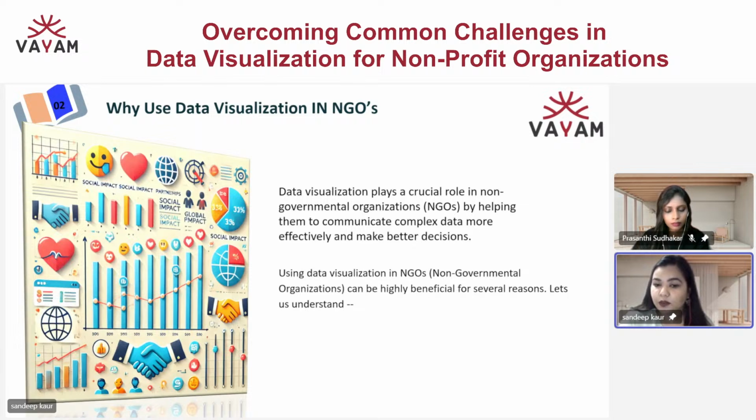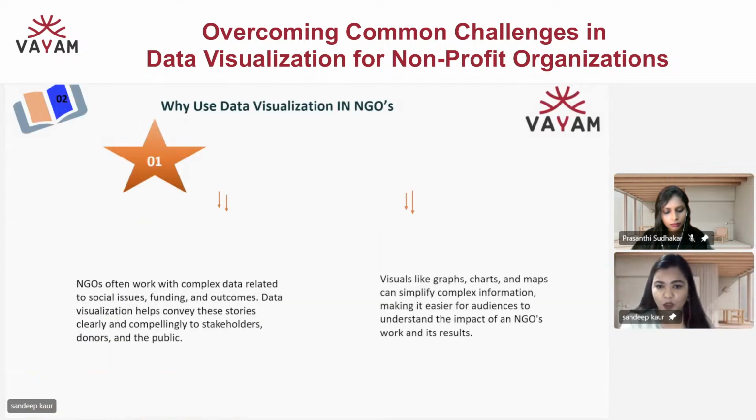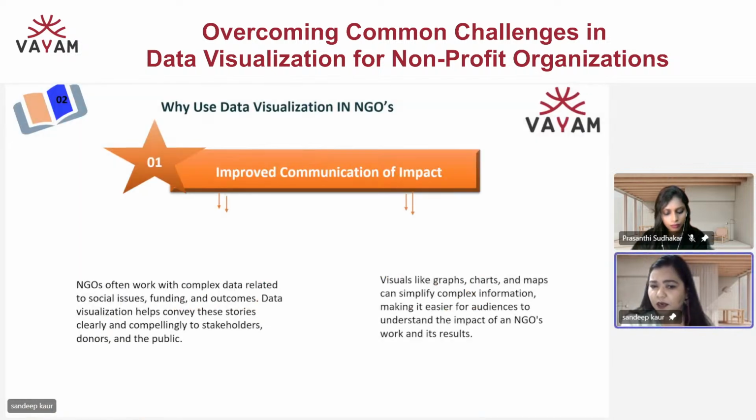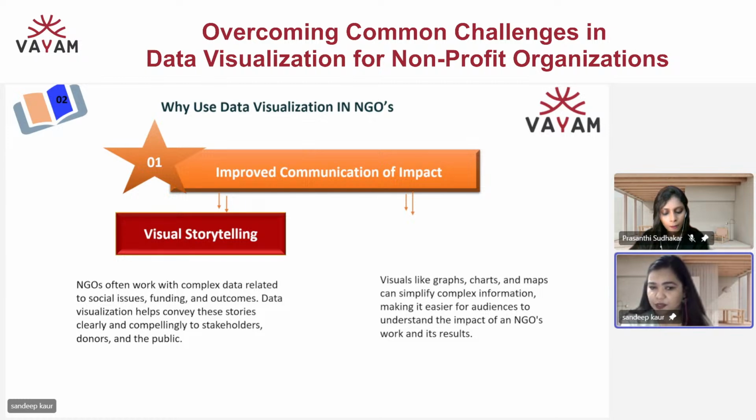So it's very important that you have the proper significance of data supporting the context of the actions you have taken to work for society, which is why data visualization has a greater scope in NGOs. It will help you improve your communication of impact. How? Visual stories. NGOs often work with very complex data related to social issues, funding, and outcomes.